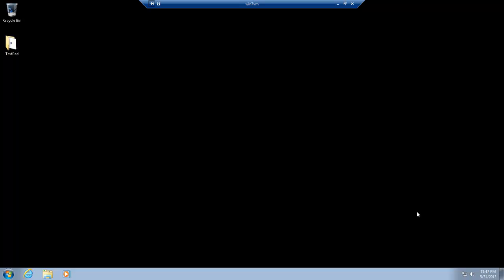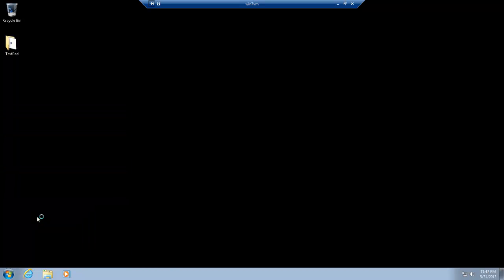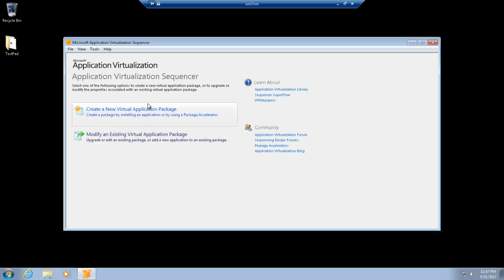Let's take a look at the AppV sequencer and do some AppV sequencing now. So you want to browse to the sequencer, which you can find in your start menu. Now, the first dialog will actually look pretty similar to the old version if you use that.